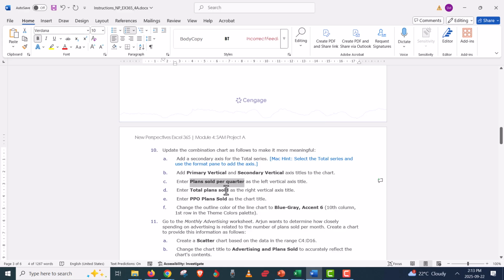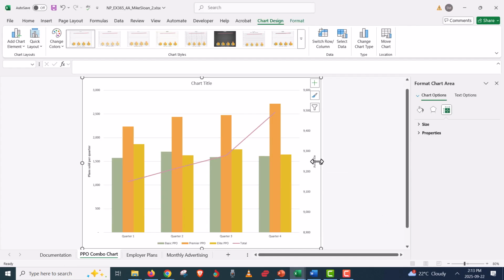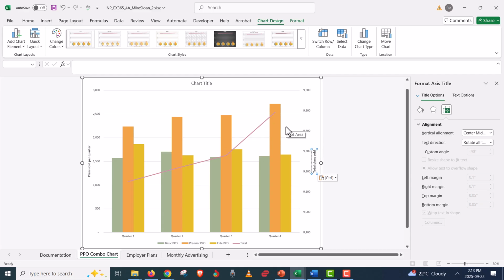Enter total plans sold as the vertical axis title. Copy. I don't have extra spaces. That's good. Double click, highlight over the text. If when you're doing that, you end up moving those or anything like that, just click out of there and undo the move. You just want to make sure Sam's not marking you wrong because of silly stuff like that. Sam does get a little sensitive about positioning.